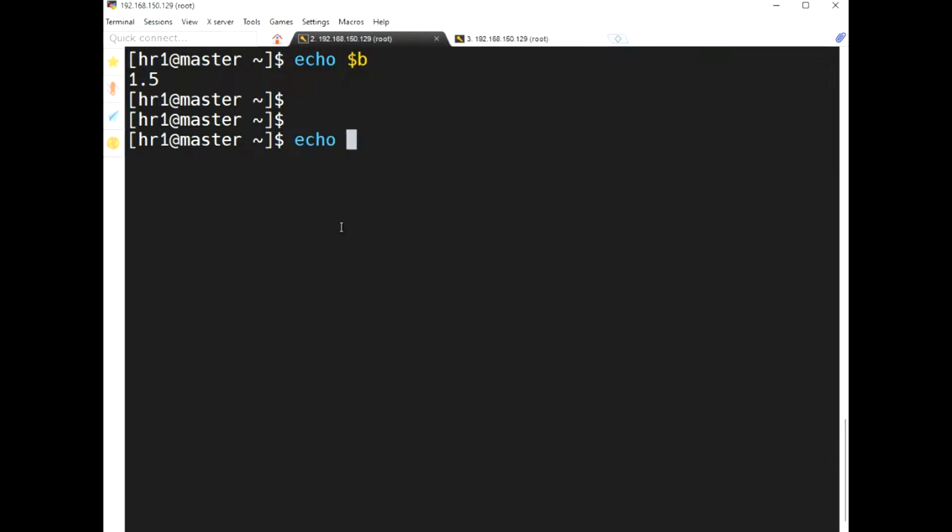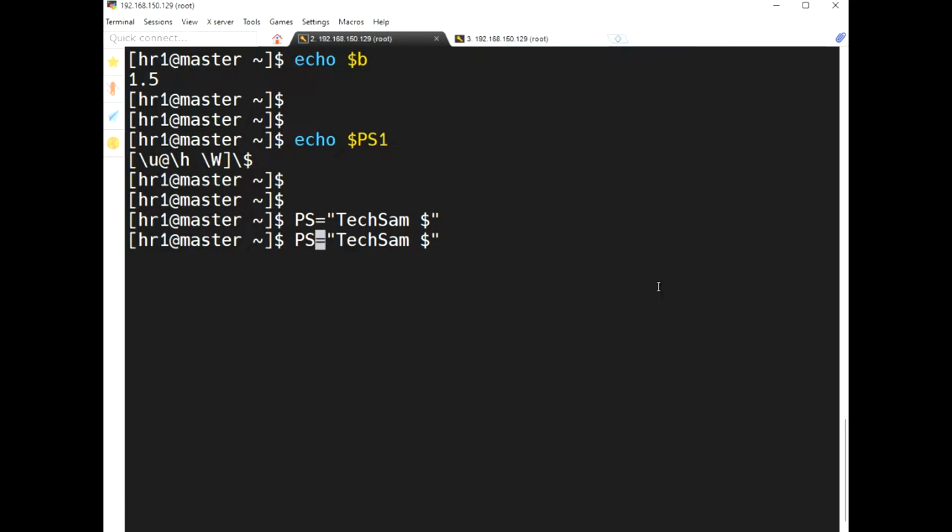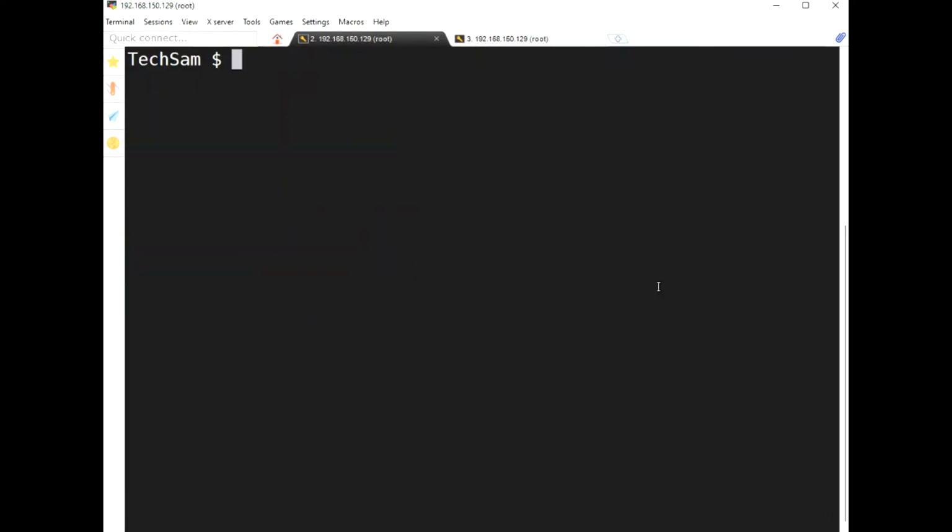Now echo $PS1. What is this PS1? It is what appears before the dollar symbol, and that is PS1. We can change it to whatever you want. PS1 equal to something, and just it will display this one. Echo $PS1.